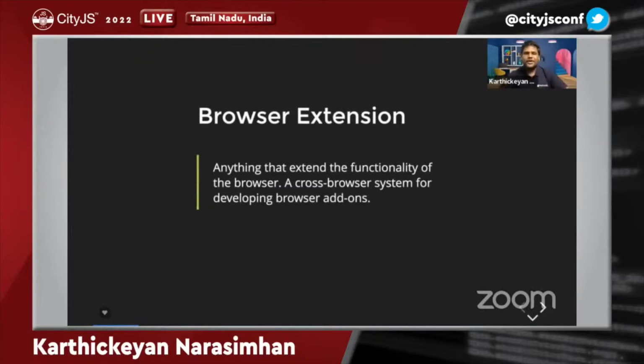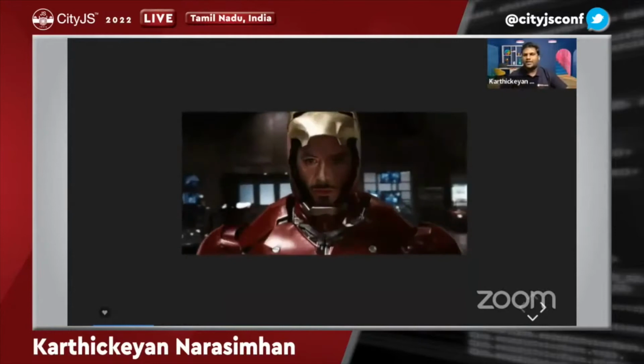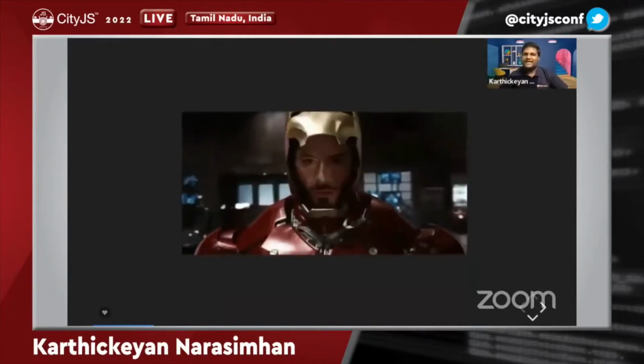I'm pretty sure many of you would have used at least some extension in your daily use. Maybe it's for personal or for work. So basically, a browser extension is something that extends the functionality of a browser. There are numerous extensions available in the Chrome extension store and Firefox add-ons store, and let's see what extensions can actually do. Extensions are like an Iron Man suit for Tony Stark. In a similar way, extensions are for the browser. It gives a superpower to the browser to perform at its max efficiency.